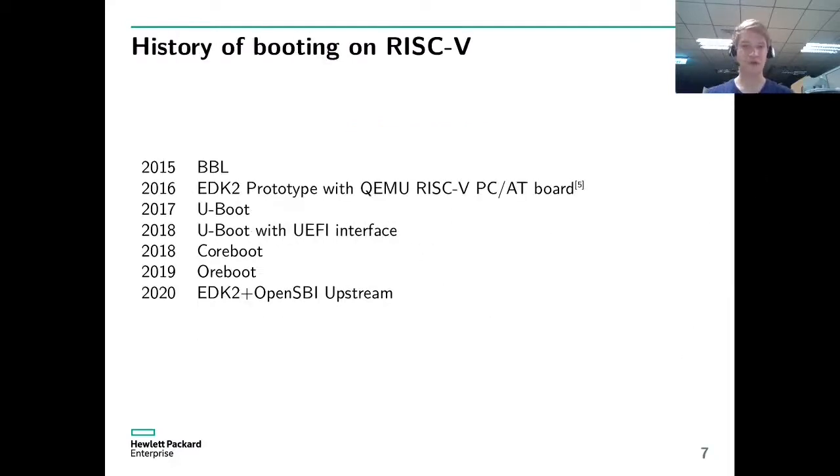We will start at 2015, with BBL, which is the Berkeley bootloader. I'm not sure if this was the first time this was functional, but it's the first time it got the name. At the moment, it's not really used much for booting actual systems, only for research. In 2016, Abner published the EDK2 prototype, which can boot from a custom QEMU implementation that he made with the PC80 architecture.